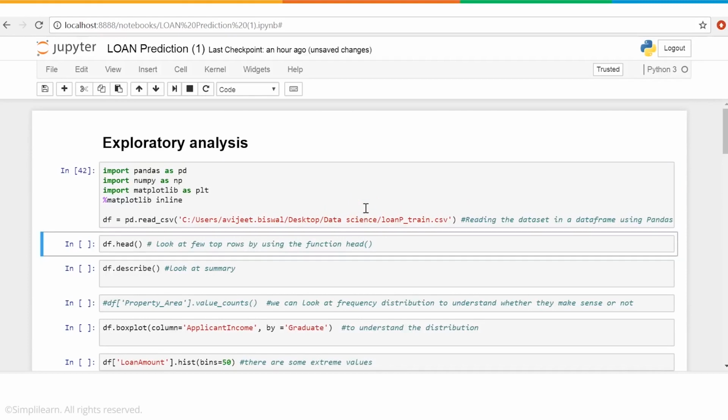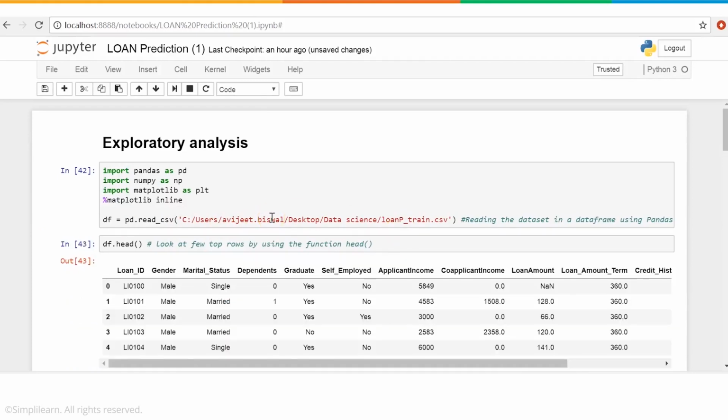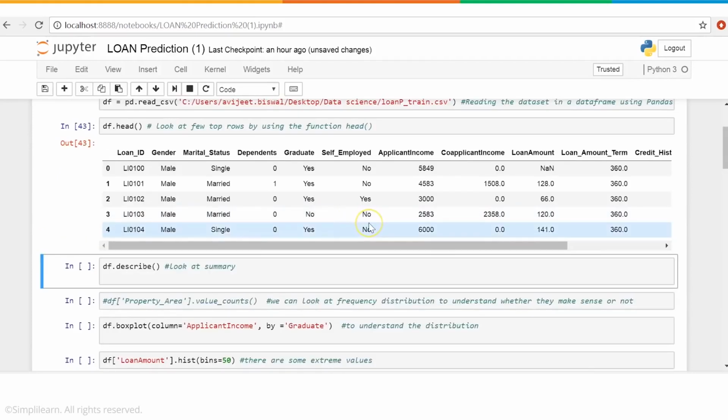We are importing the required libraries. Recall here we have Pandas, we have NumPy, and for visualization we have Matplotlib. And this line is basically reading the CSV file. So we have the CSV file locally on our local drive. And this is where I'm checking the data.